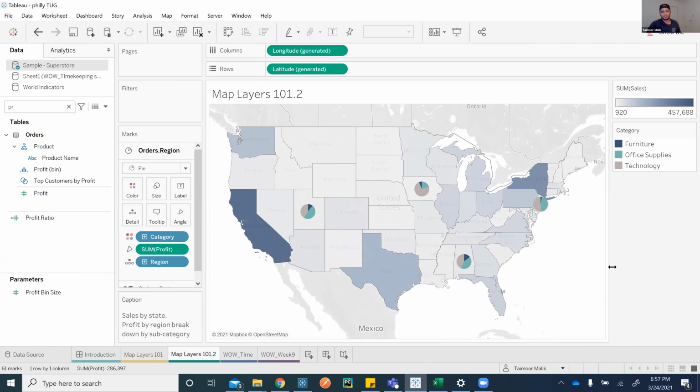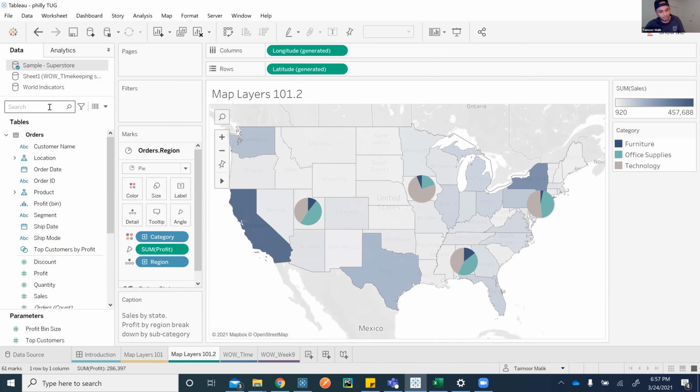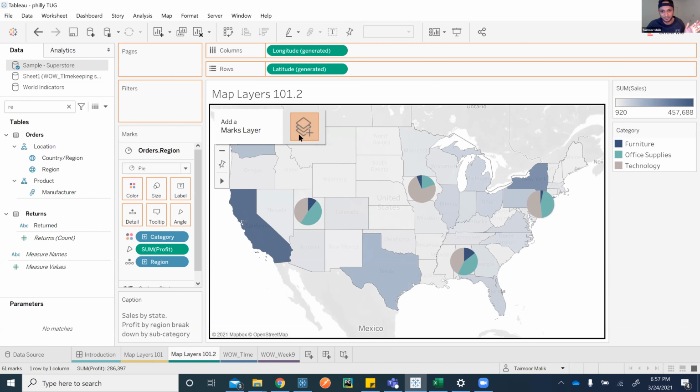Okay, now this is something that you can actually do with dual axes as well. But what if I want to make a donut chart out of it? I cannot do that with dual axes, right? I'm just going to increase the size a little bit. And what I'm going to do is drag region again. I'm going to drag it on the marks layer.